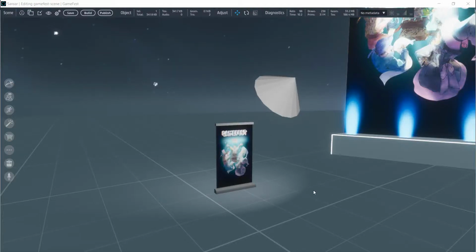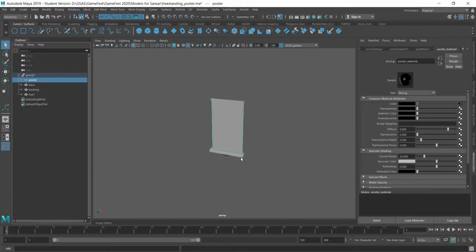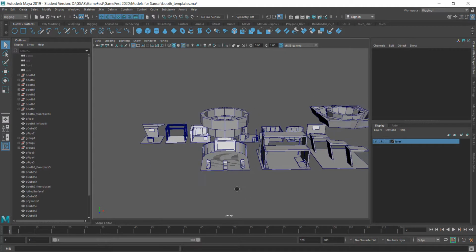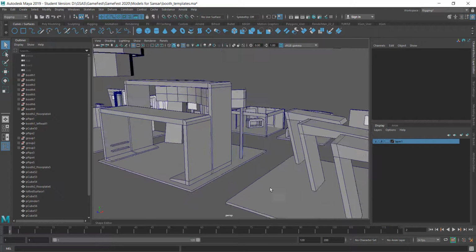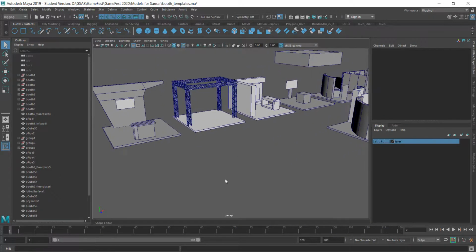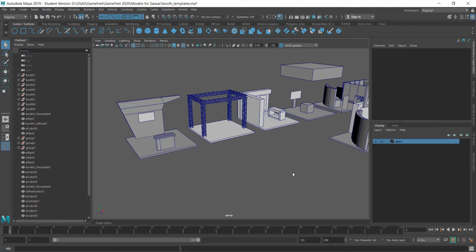Let's look at making some different objects in the scene that can link to the website for your game. You can use really any kind of object you want, so you could use something like this basic poster right here, or you could use something that replicates different kinds of trade show booth architecture, or any kind of architecture, environmental models from your game, really anything you could put in here.